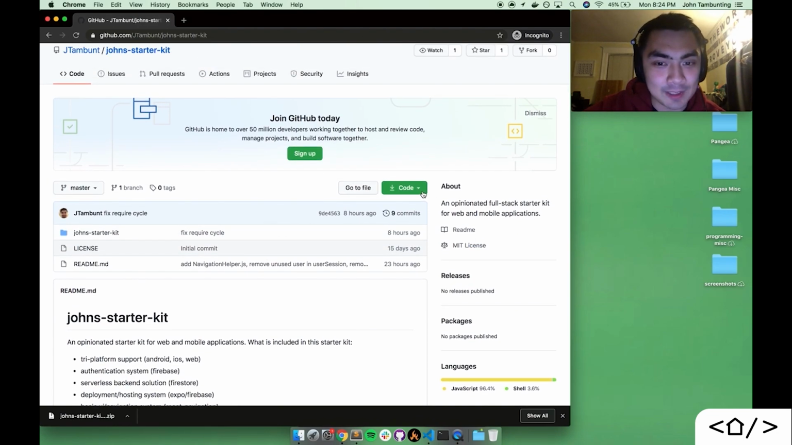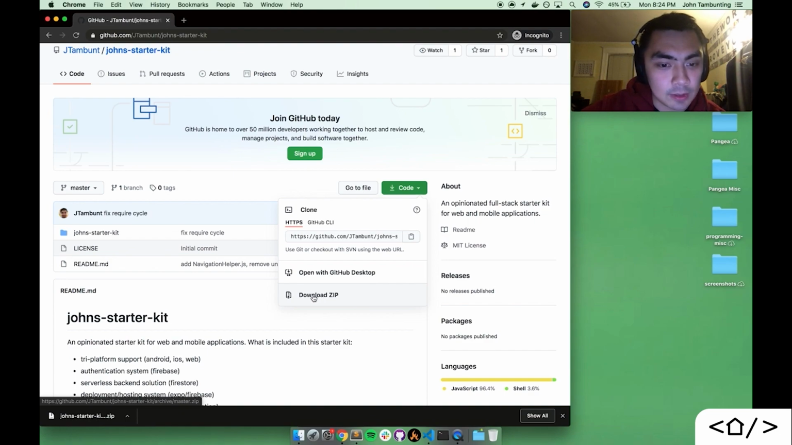So with that being said, let's clone this repo and get started. I'm just going to download it as a zip.